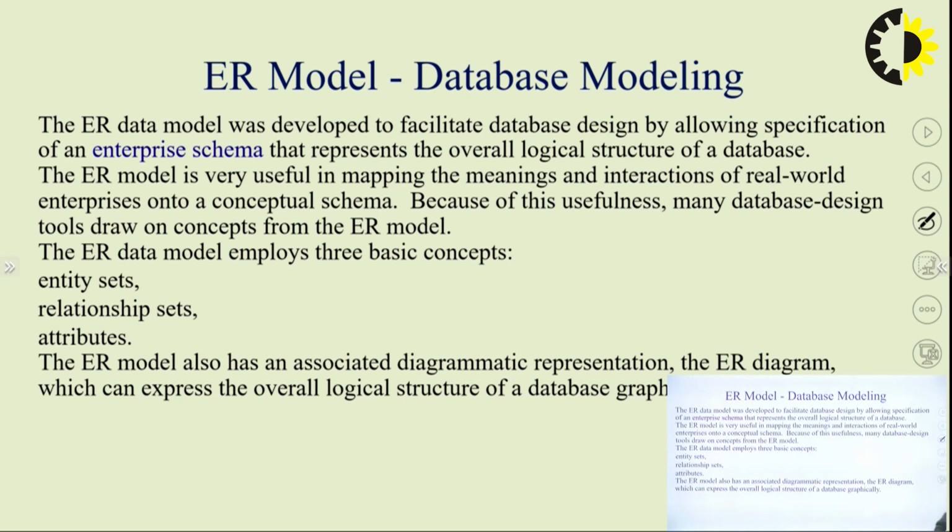So, we continue with the ER model, database modeling. The ER data model was developed to facilitate database design by allowing specification of an enterprise schema that represents the overall logical structure of a database. The overall logical structure of a database can be shown by the ER model by allowing all the specifications given by the user for any enterprise.